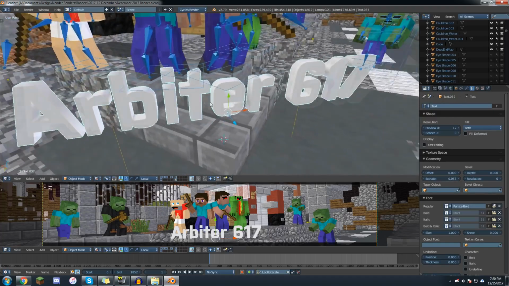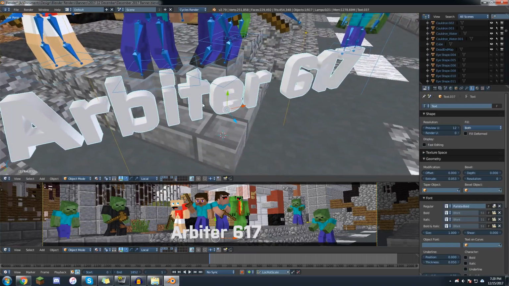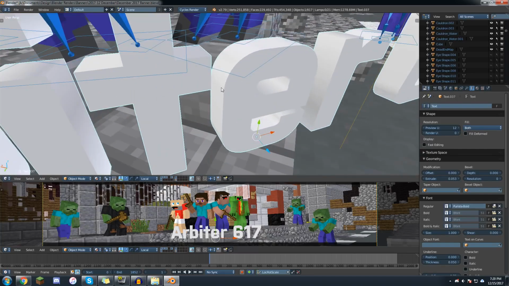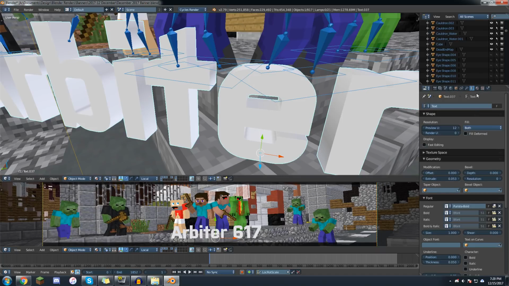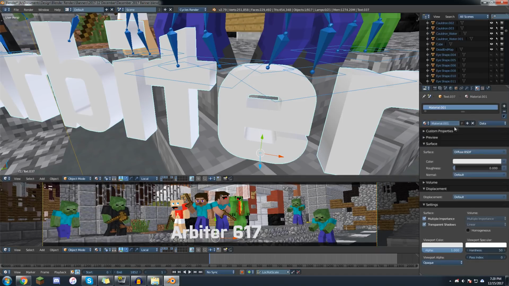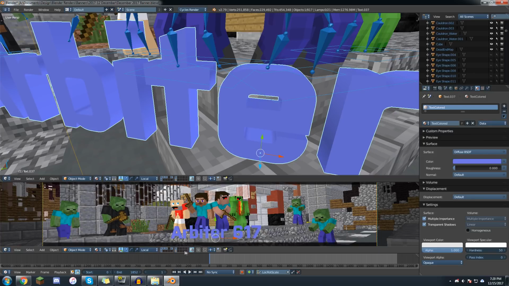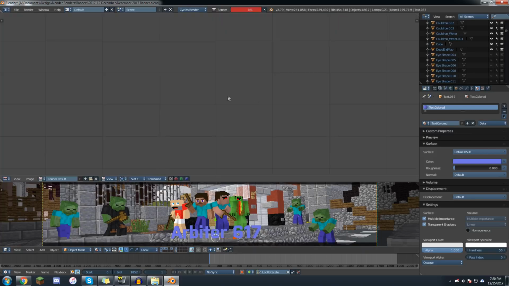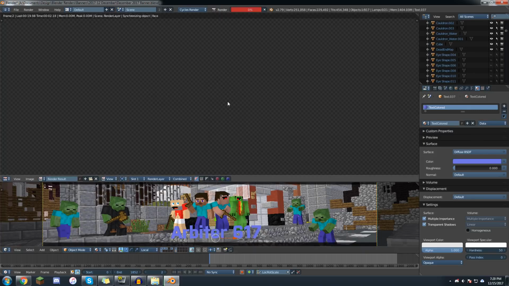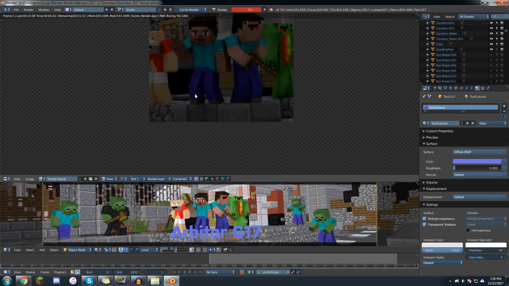And what I would like to do is actually do something. You can do like a double. If I just make this, okay, we'll make it blue. Let's give it a material and call it text colored. If I make this, cool, it's a nice blue. It just looks a little fake. If I render it out, it's kind of hard to read the text because it's 3D.